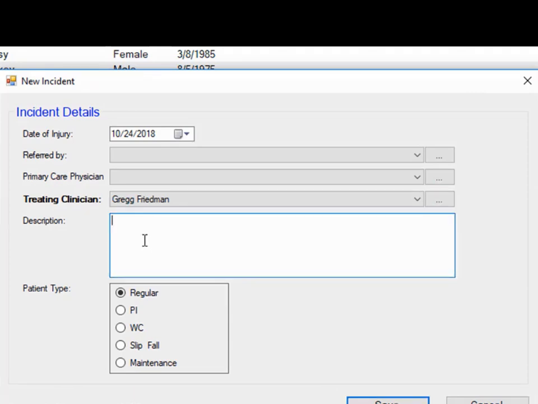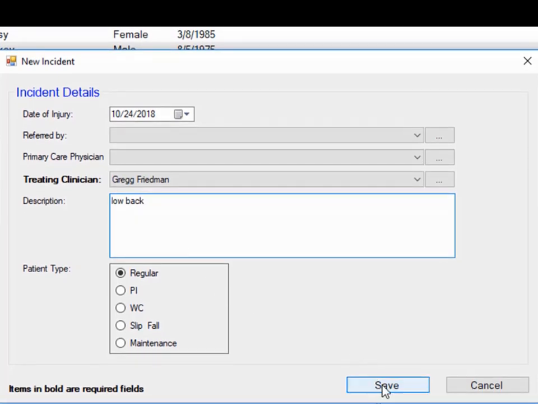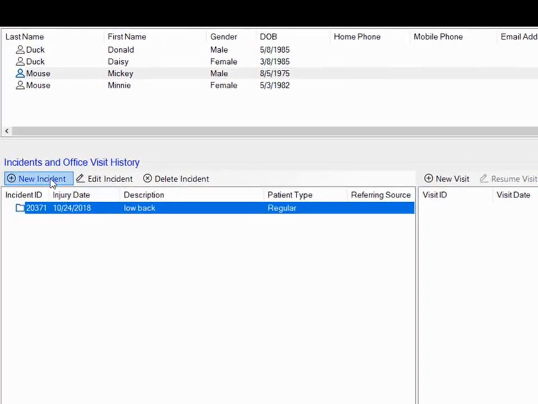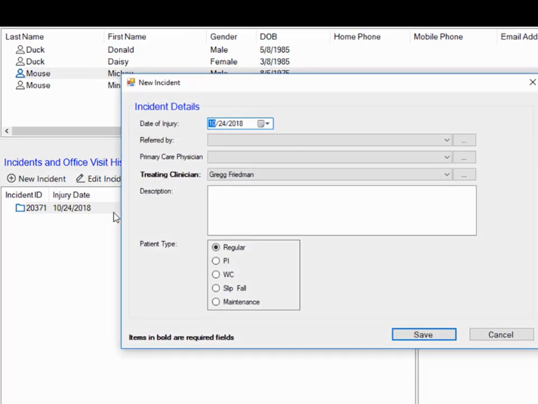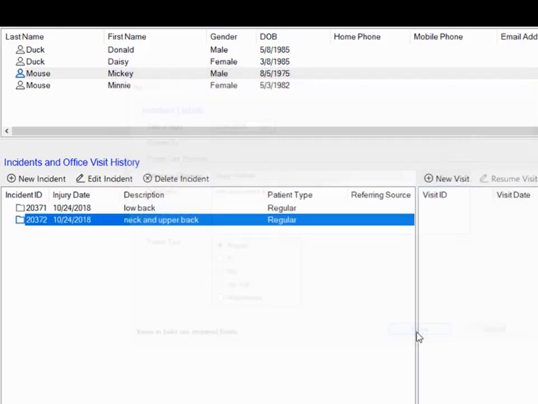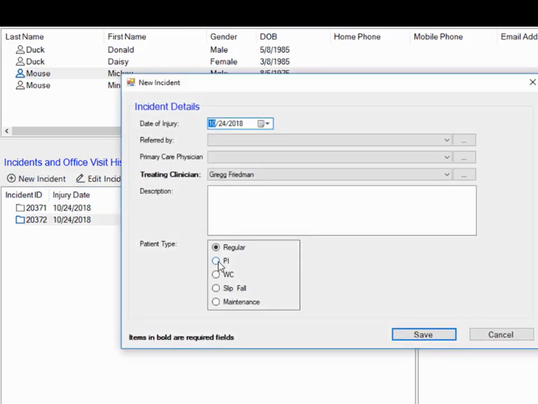Let's say this is a regular incident. If you want to, you could describe it. Maybe this is lower back, and hit save. And maybe we click on a new incident, and let's say this is still a regular. Maybe to give this another description, neck and upper back. This is only optional so that you can take a quick look and see which incident you're dealing with. If it's a personal injury case, if you want to, you can put the date of the collision in there, just to keep it straight for yourself.